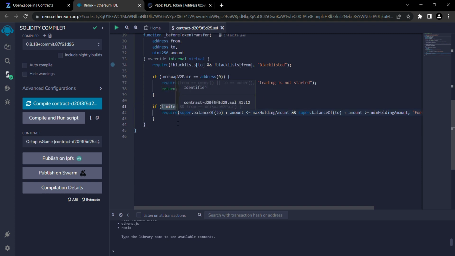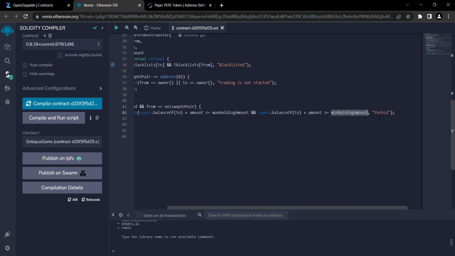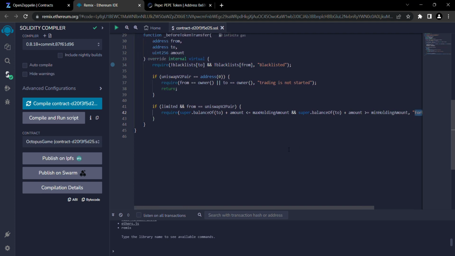Here comes the last variable, limited. It's kind of a switch that turns on or off the following feature. When set as limited, the smart contract will check whether the sender address is from a Uniswap pair address, and if it's yes, the number of tokens held by the receiver address should fall within the range of the maximum holding amount and minimum holding amount being set. If the receiver address holding does not fulfill this requirement, a forbidden message will be shown and the trade cannot be carried out.